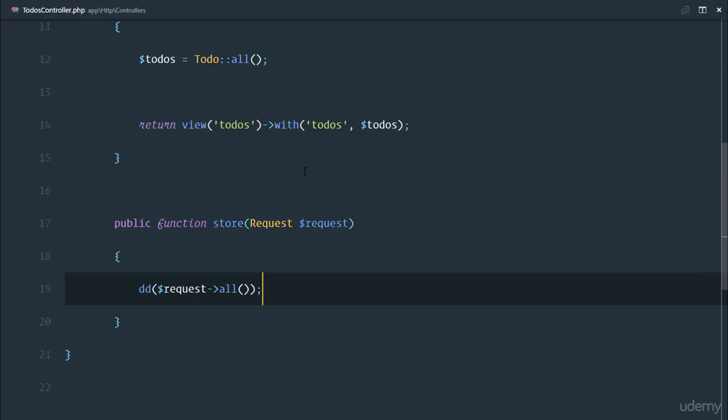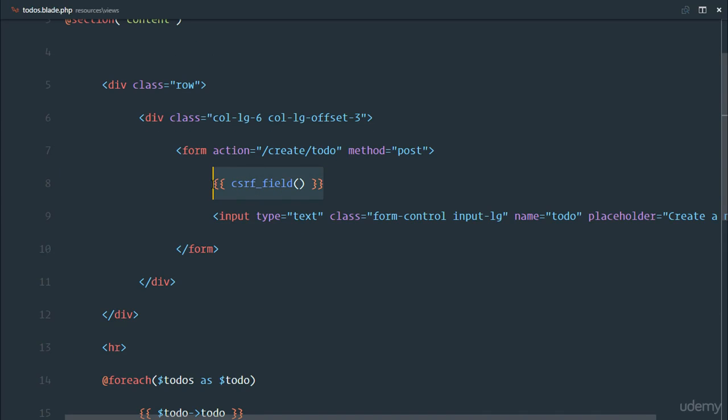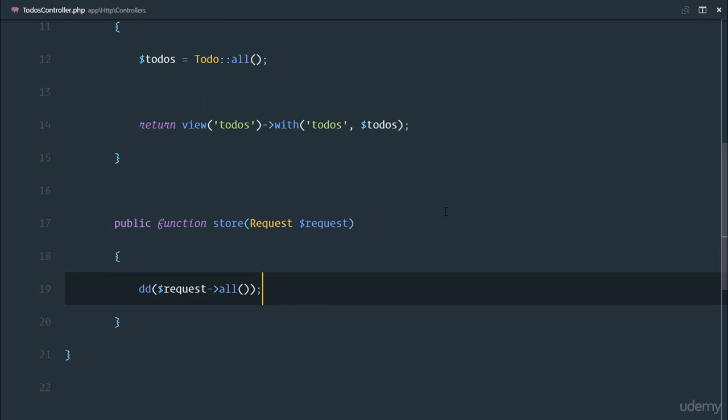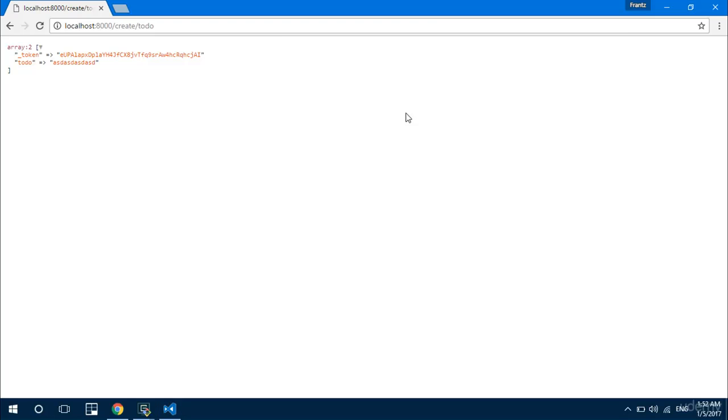So never forget to define your CSRF field, and also never forget to give a name to your input fields in your form, so that Laravel will pick up the CSRF field and also will have form data. So now we are actually having that data in an array. So request all is going to give us all the data from our form.